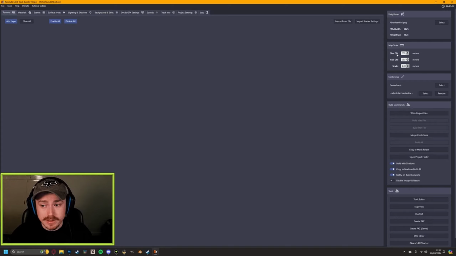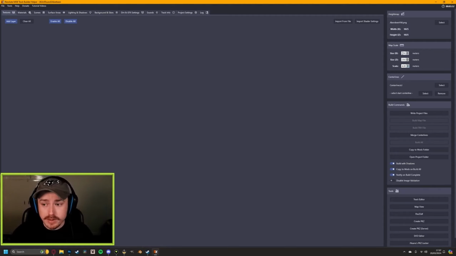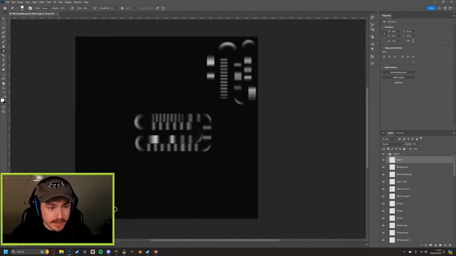The X is how far, I guess, long your track is. The Z is how far wide your track is. And the scale is how tall the highest point of your map will be. So mine currently is set to 250 by 250, which if I load up Photoshop, you see the black border around this entire thing. This is the whole track. So it'll be 250 long by 250 wide.